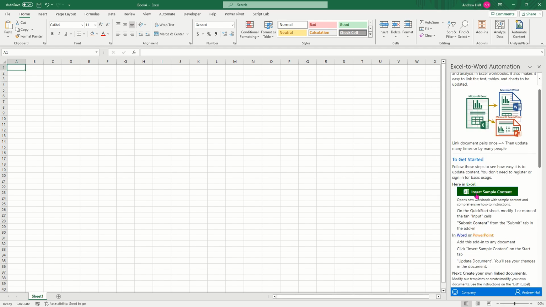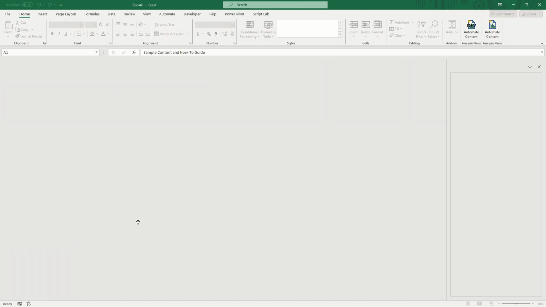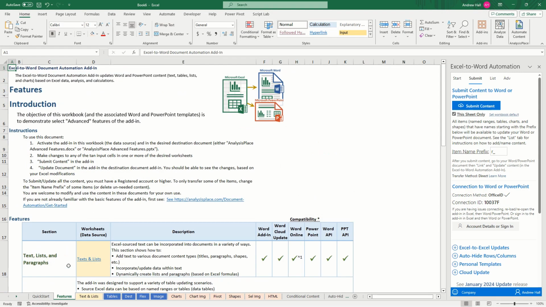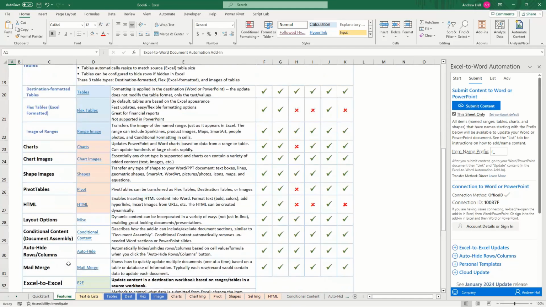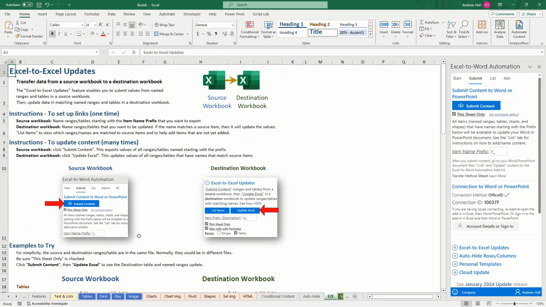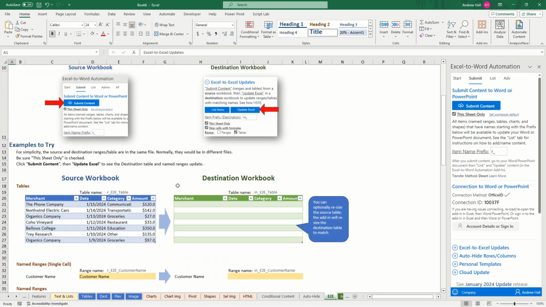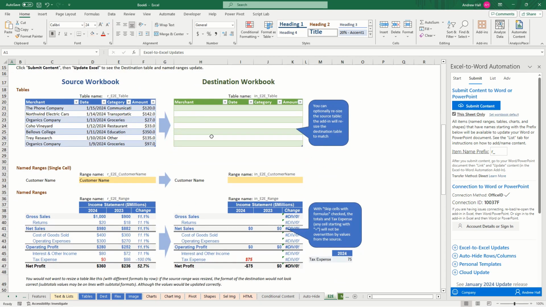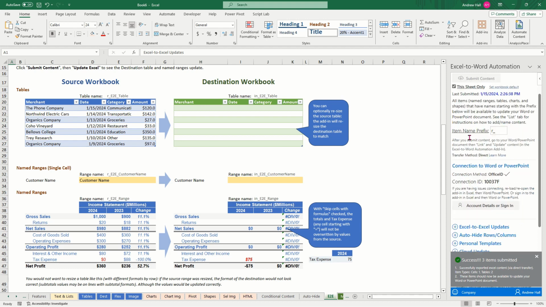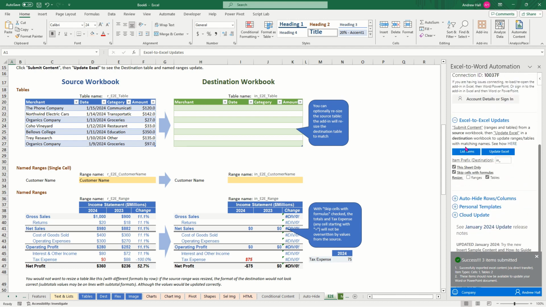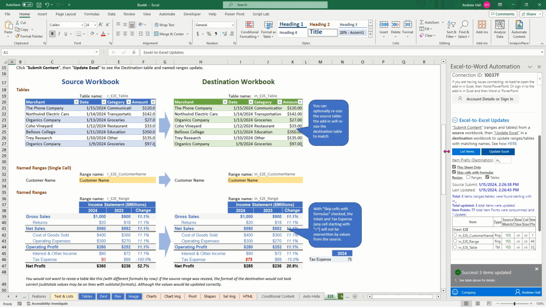From the Features sheet, navigate to the E2E worksheet. It contains a simple example that you can update. This example contains ranges and tables for both the source and destination workbooks. Normally, the source and destination tables would be in separate workbooks, but it allows you to easily experiment with updating content. Click Submit Content as if in the source workbook. Then click Update Excel, and we can see that the table and two ranges have been updated from what was submitted from the source workbook.